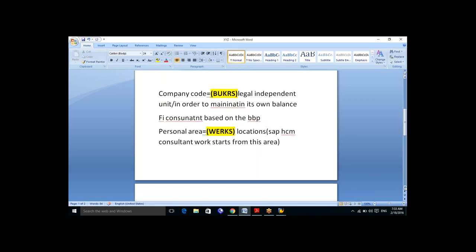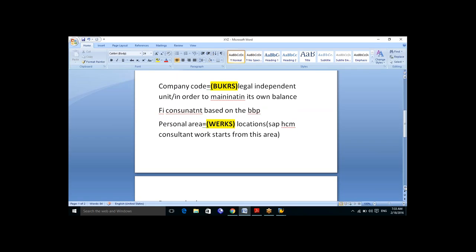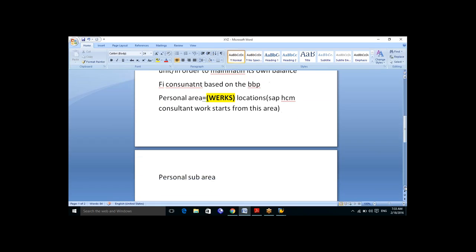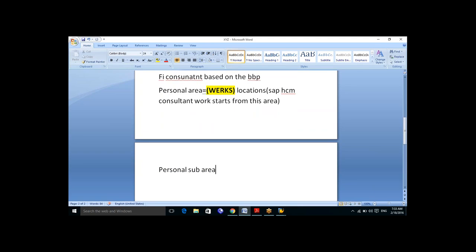Now let me explain with regard to the personal sub area. The personal sub area is also there. You have the technical name BTRTH. Please remember, this is also another important sub feature for your personal sub area.